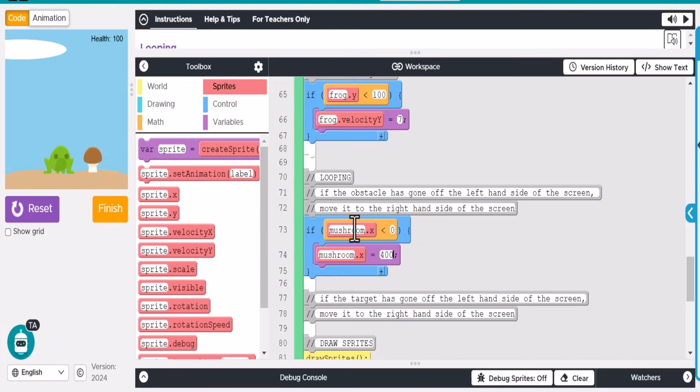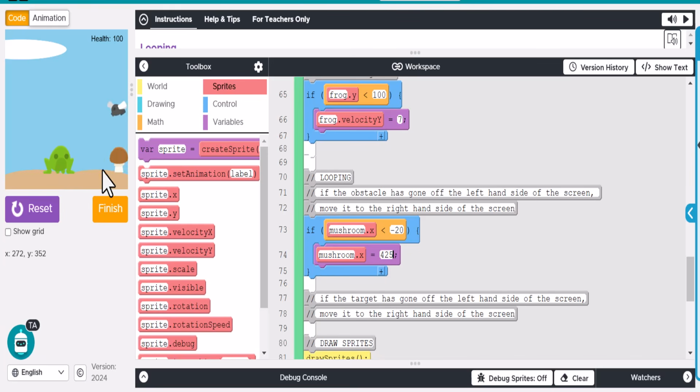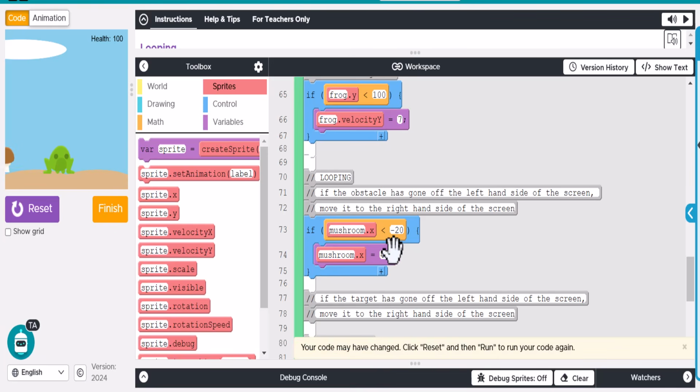So we want that to be off the screen. So we want to be like -20, let's say. And then this should be like 425, something like that. But that will allow it to get off the screen and then show up over here, and maybe we want to do 450, something like that. Maybe that's a better thing to do. But that's the idea.